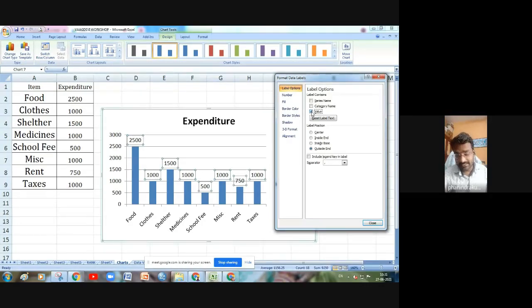But here percentages are not given, because in pie charts the sum of the total is calculated, but in line charts it is not calculated. Why? Because these are not compared to any others. Food is taken as an independent item, cloth is an independent item, shelter is an independent item. But in pie charts, these are compared to the total.